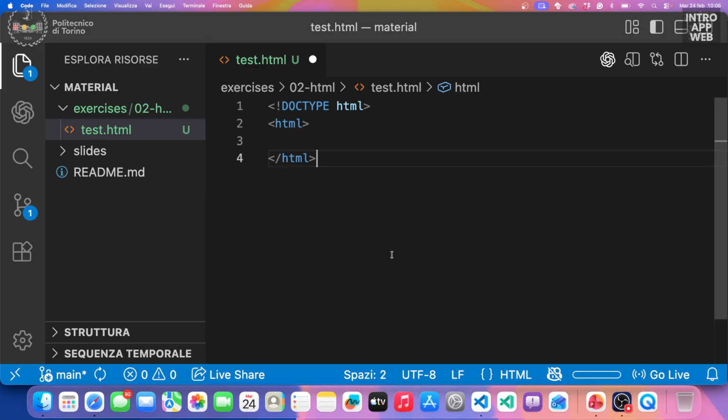And we had two elements there, no? One was the head, and the other one was the body. Okay. So let's start with the head.